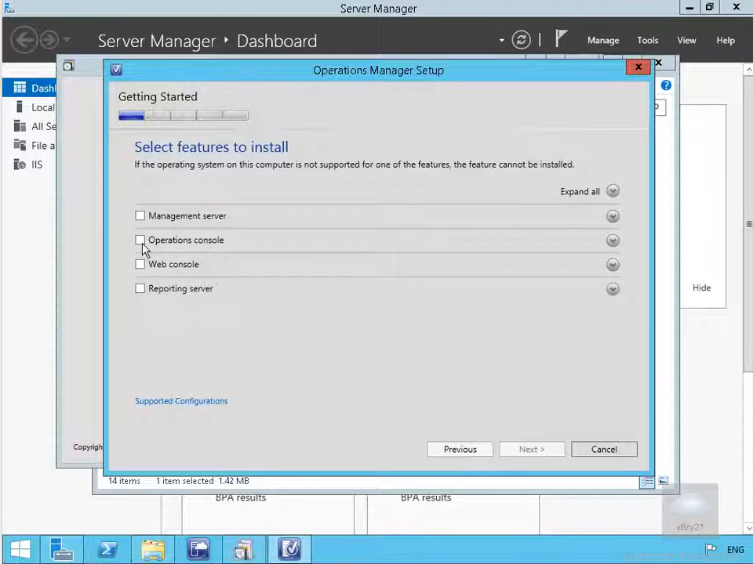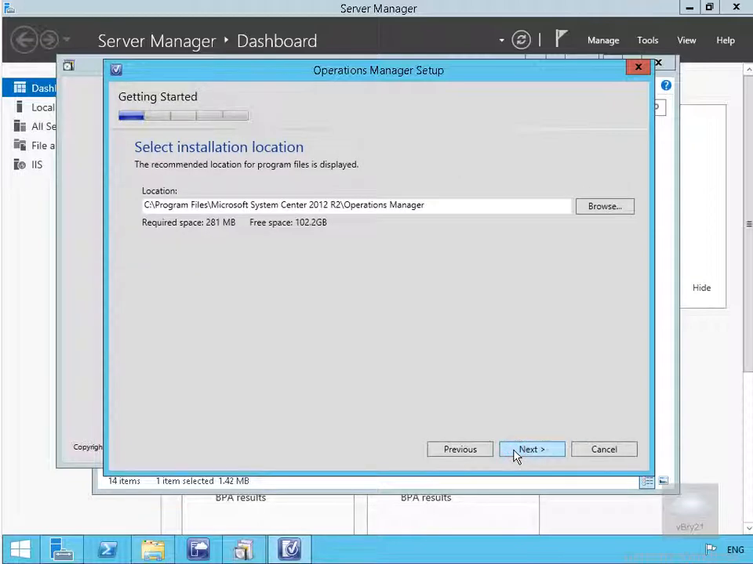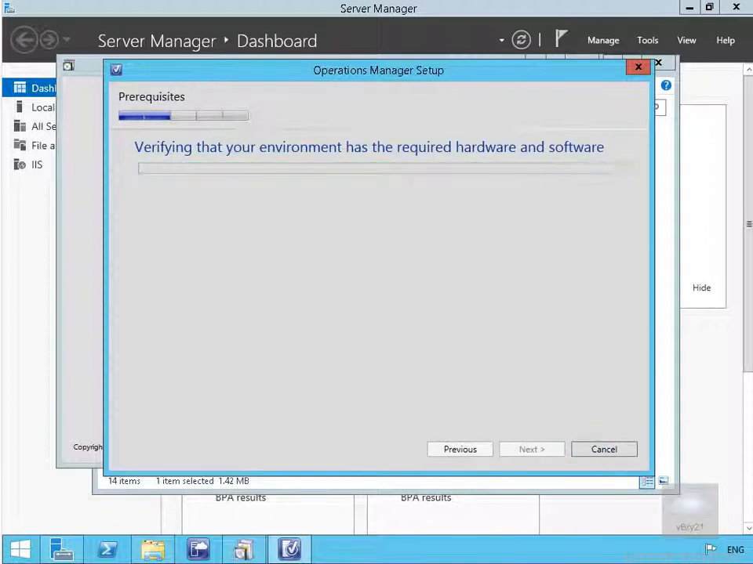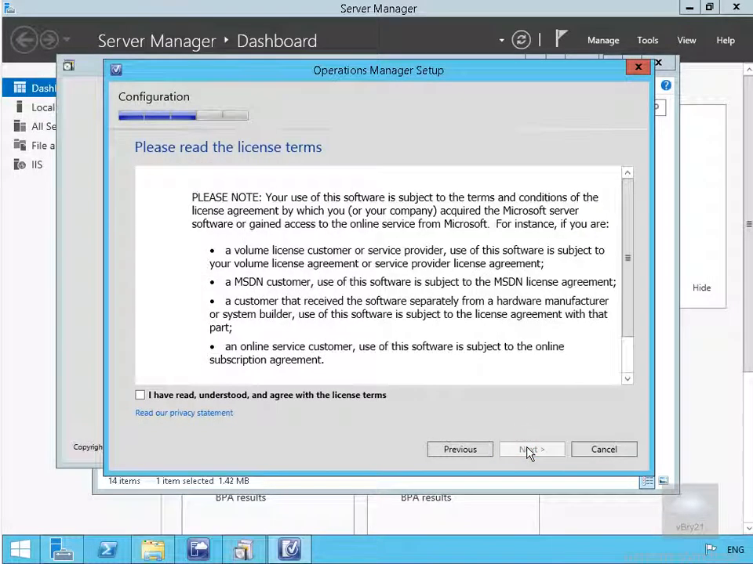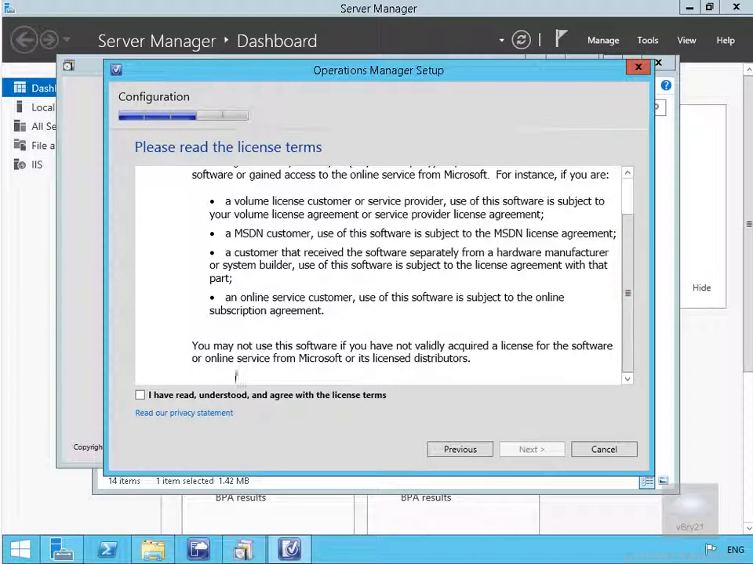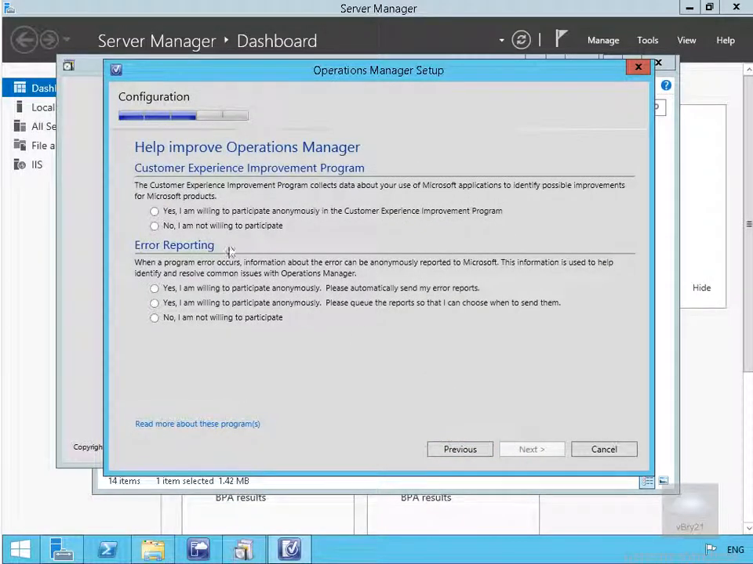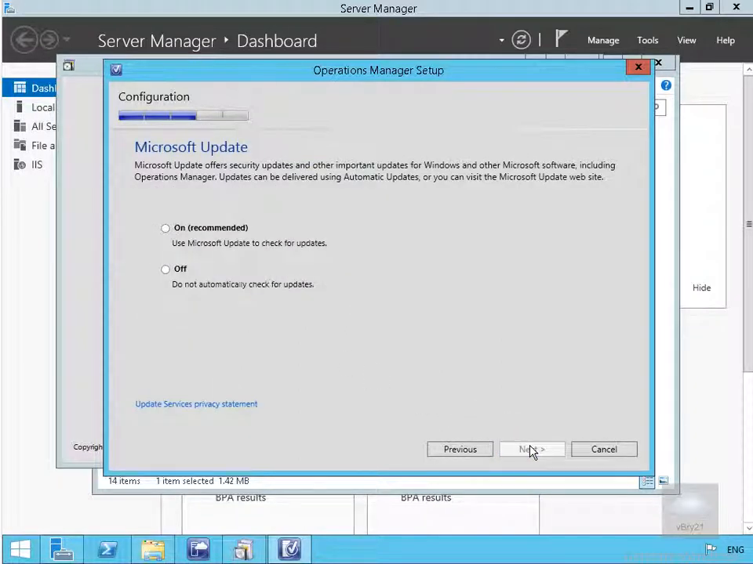All we want to install here is the Operations console and select next. We'll just install it at that default location, select next. Now all the prerequisite tests are passed, we'll select next. We'll read through the license agreement. I've read it, do understand it, select next. I'm not willing to participate in Microsoft's improvement program here, and the same with the error reporting as well. Don't have an internet connection inside this virtual machine, and select next.